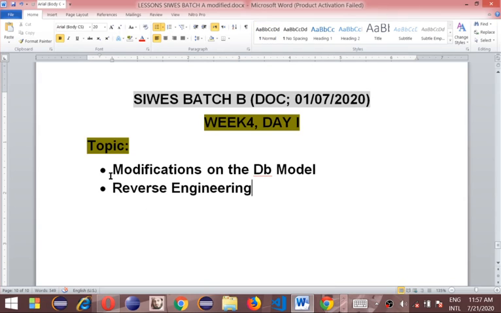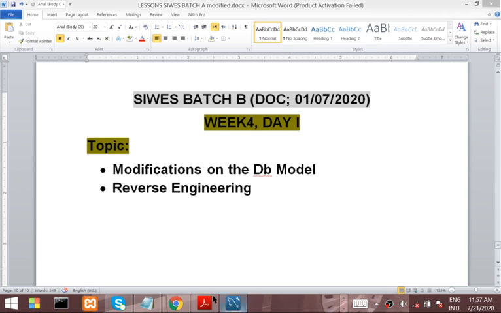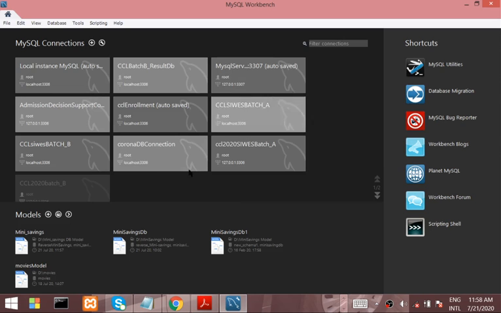Today we shall discuss these modifications on database DB model and reverse engineering. This is our MySQL Workbench.